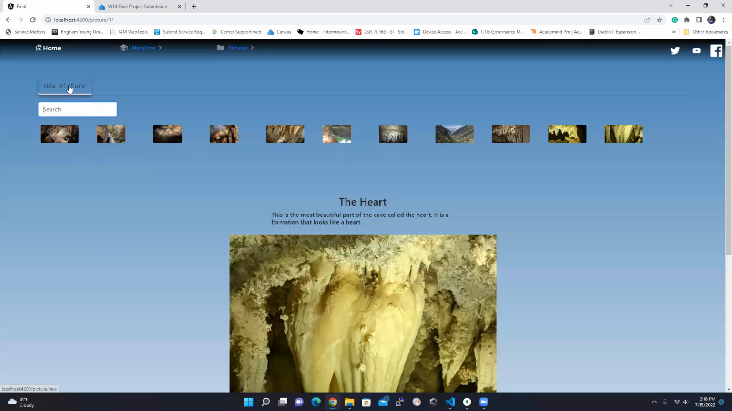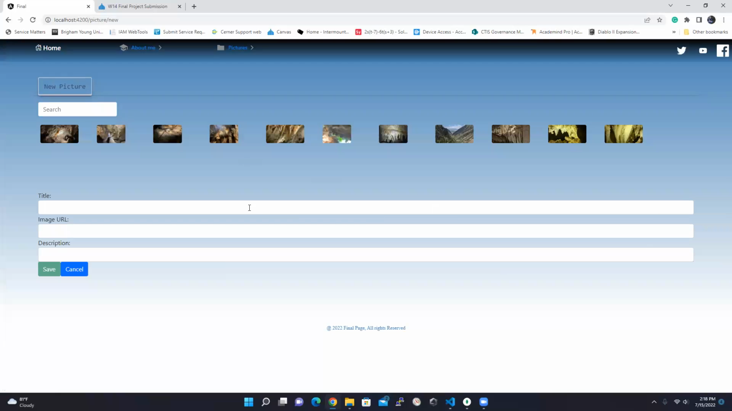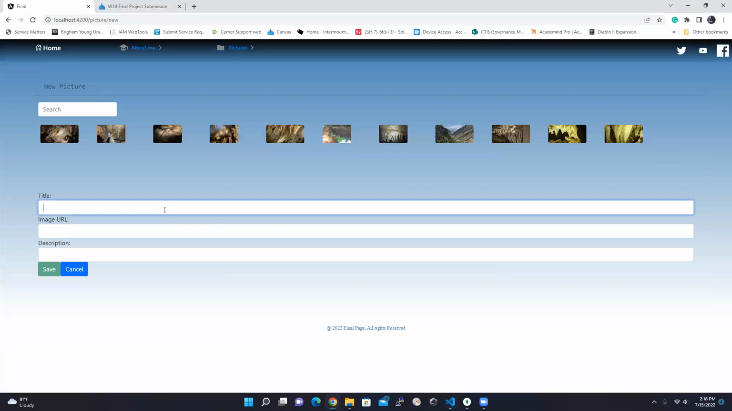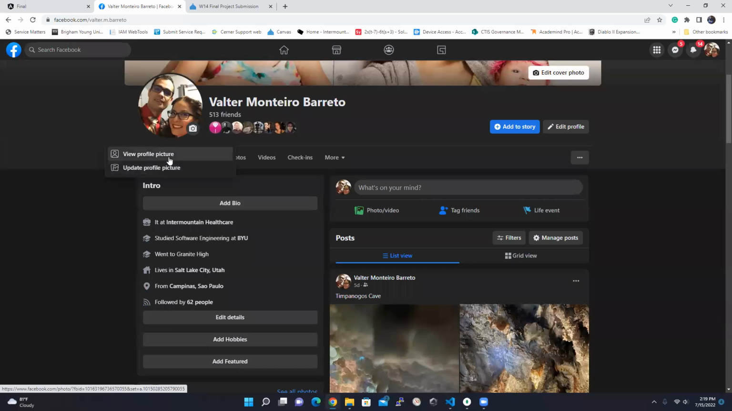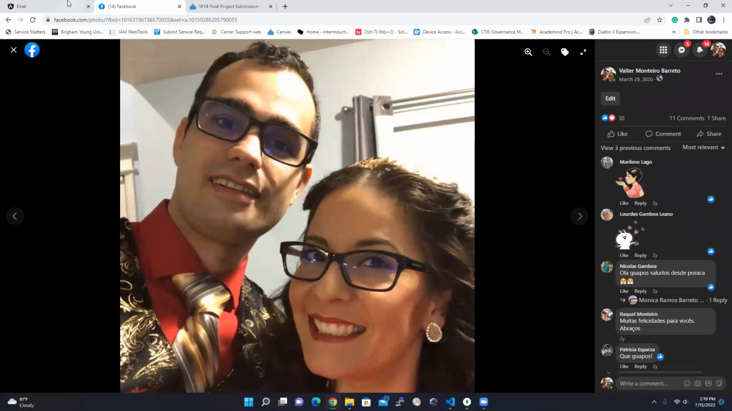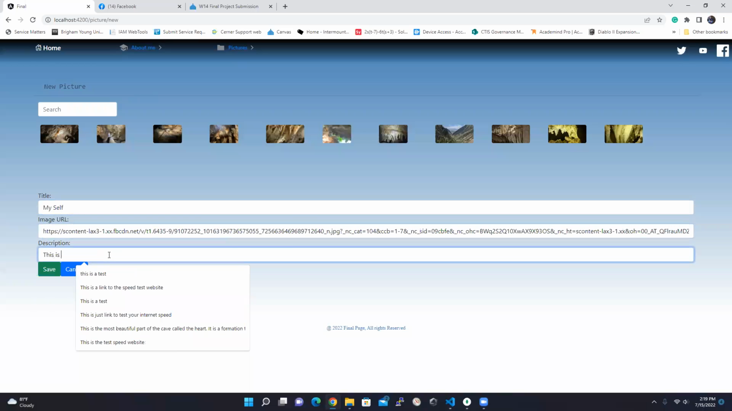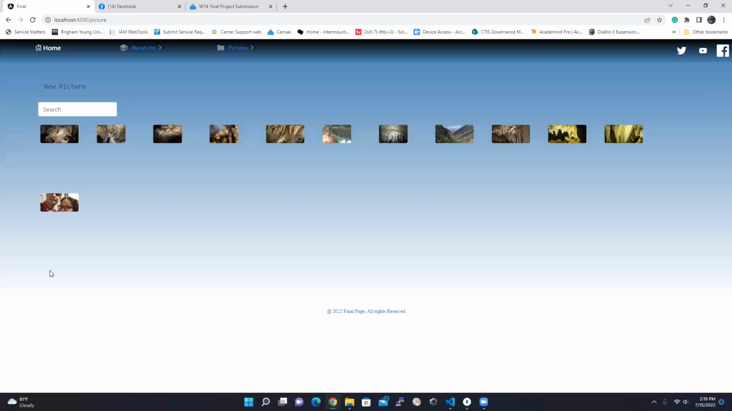And so let's add a new picture just to see what happens in the server. So we have the server here, and we also have the node running here, so we can see what happens. So I'm just going to put title. I'm going to put this title myself, and we'll go to Facebook here and grab a picture of myself. Let's see, view profile picture. We'll grab this address here, and we put it in the image URL. This is a picture of myself. So I'm going to hit save. We're going to have this picture added.